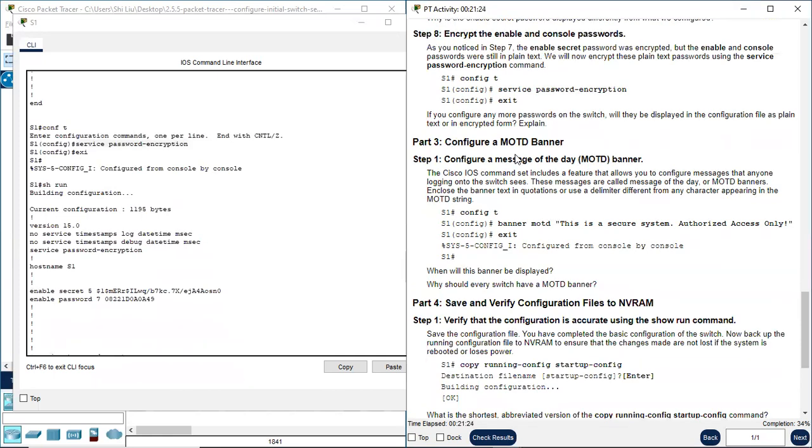So next we need to configure the MOTD banner. Step 1, configure message of the day. Message of the day is called the MOTD banner. The Cisco IOS command set includes a feature that allows you to configure messages that anyone logging onto the switch sees. These messages are called message of the day, or MOTD banners. Enclose the banner text in quotations, or use a delimiter different from any character appearing in the MOTD string.